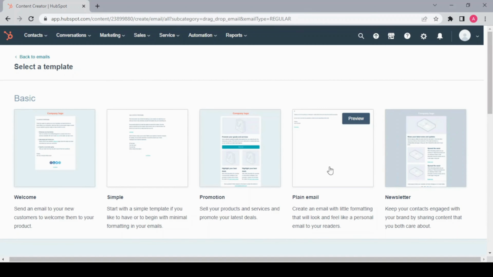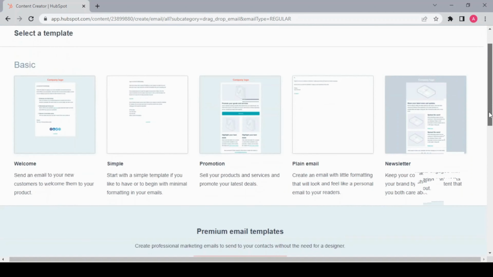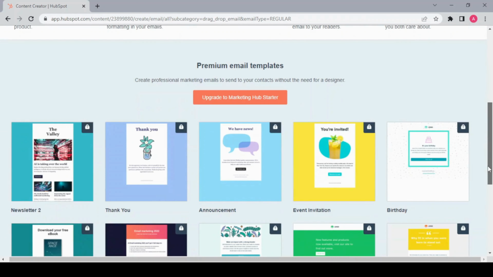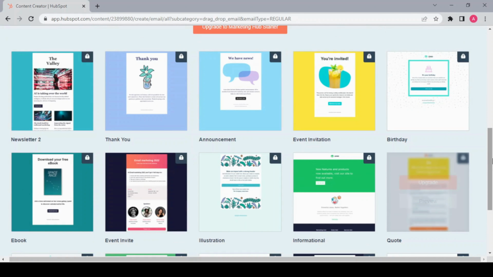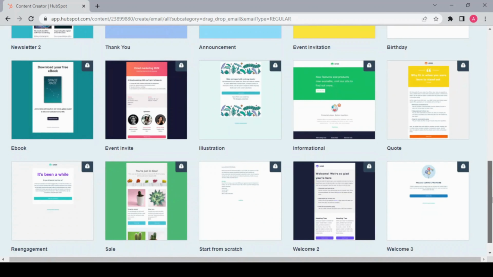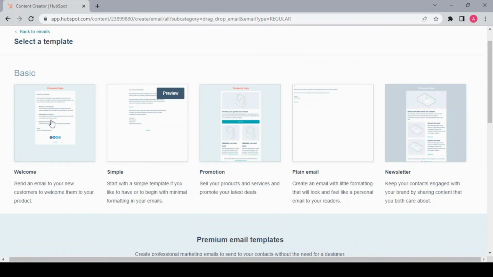And here we have some very basic templates, and they are limited because we are on a free plan. And if we upgrade to a paid plan, then we will get these beautiful custom designed templates. So right now I am going to choose this one.